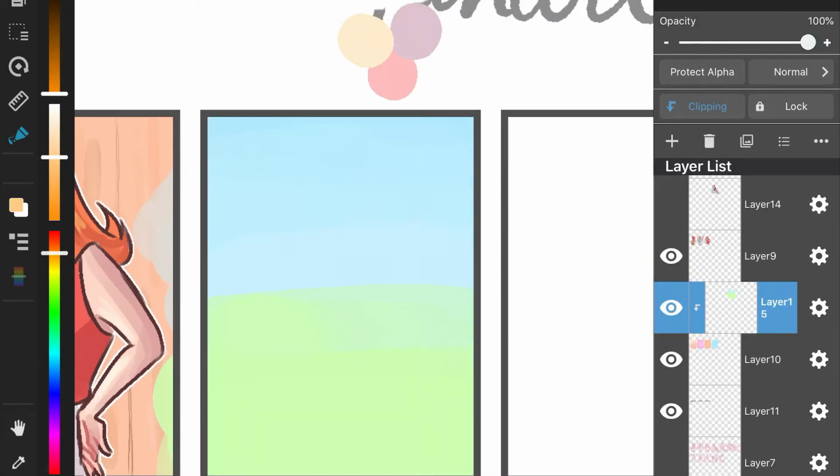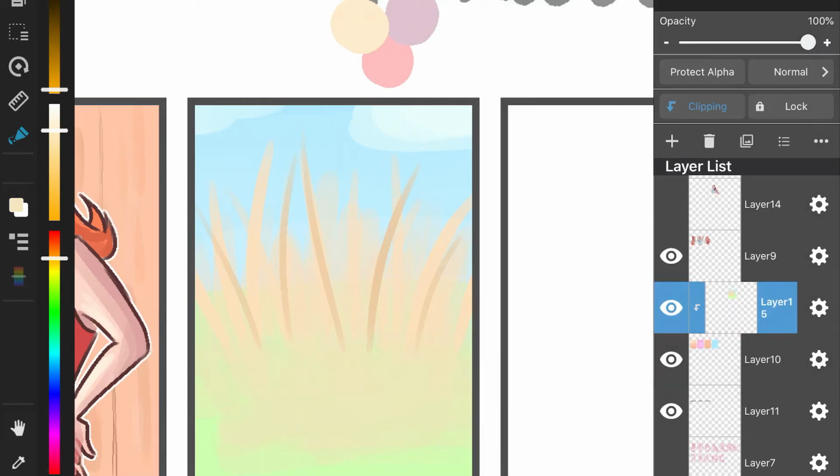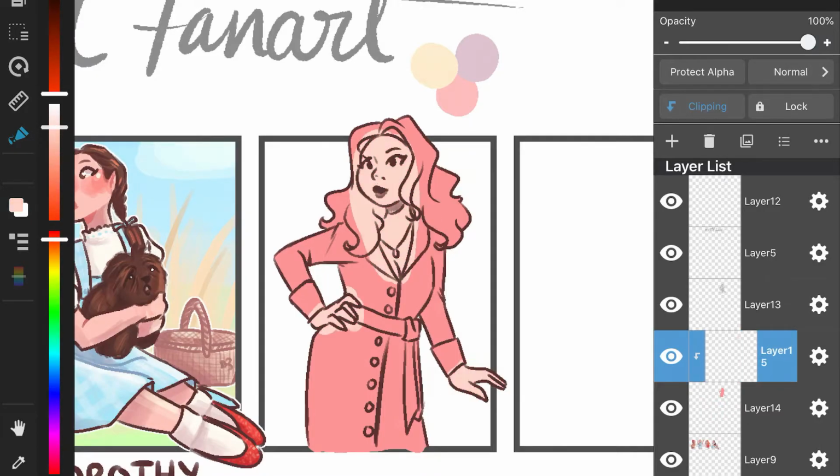Also, one thing I'm really proud of myself is I actually did a background for every single one of these characters. They're not super detailed. Some are way more detailed than others. Some are just like single colors or just gradients. But I really wanted to try to push myself to do like a different background for every single one. There are a lot of skies though, so it's fine.